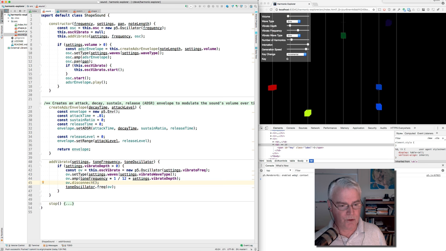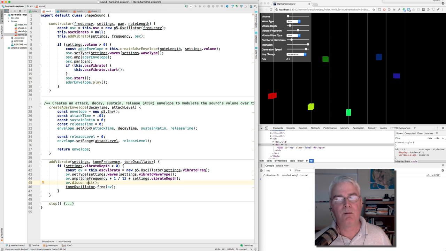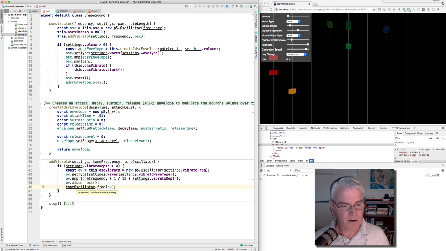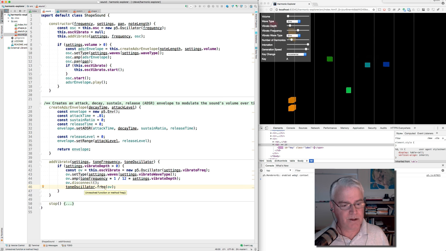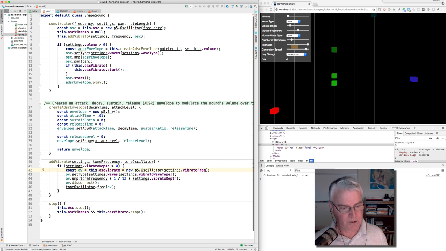Disconnect is something you do because the vibrato oscillator is not producing a sound on its own, but it's used to shape the volume of the primary sound generator. And then we set the, let's see, tone oscillator. This is where we set up the primary tone oscillator so that we change its frequency using this vibrato oscillator. And stop stops both oscillators.